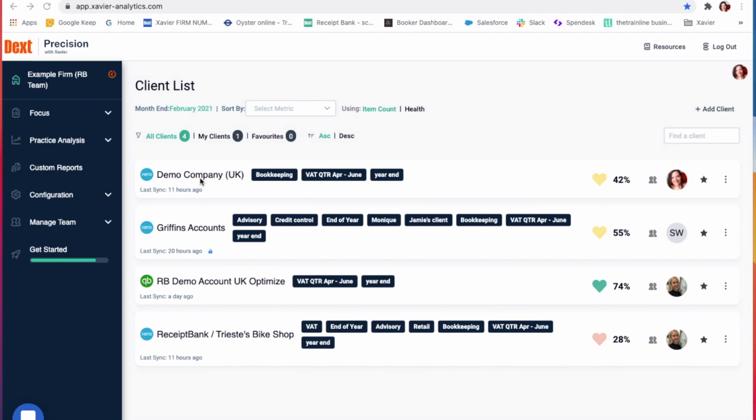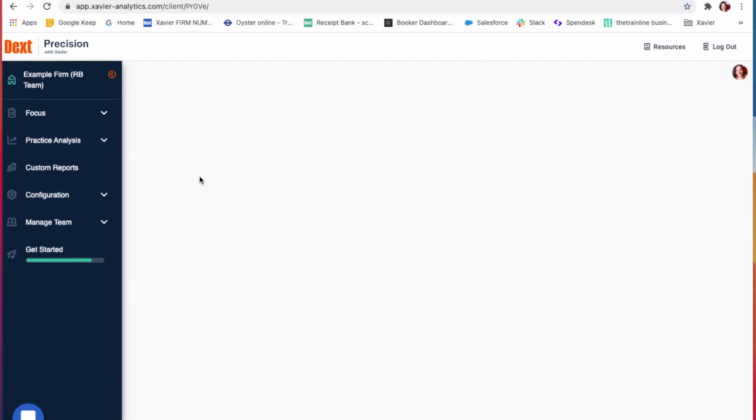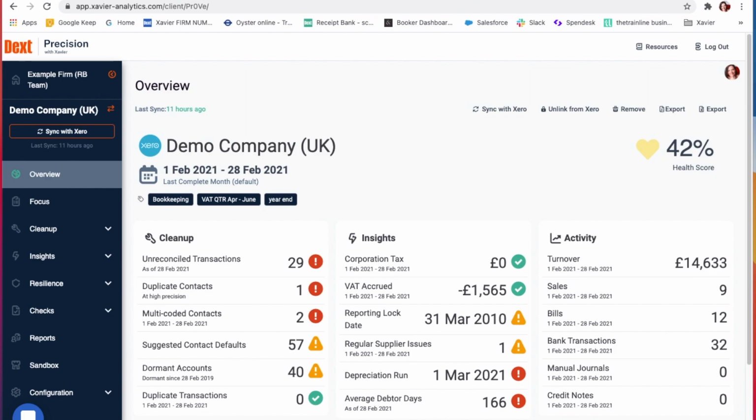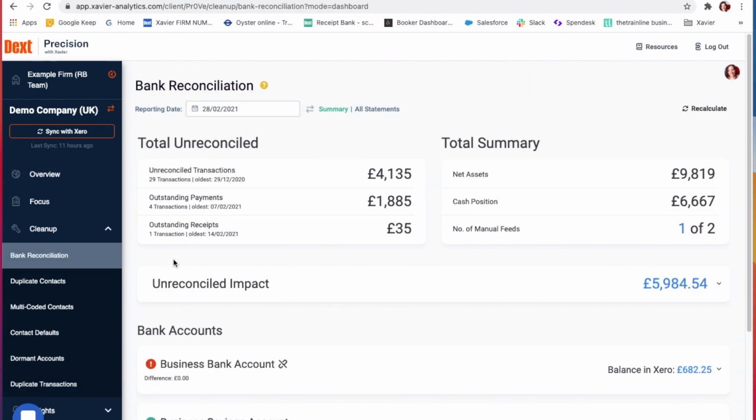Clicking on a client card from the client list will take you through to the management of that specific client. This view highlights a selection of key alerts, metrics, activity stats, and also highlights any issues with the client's lock dates. Clicking on any of these stats will take you through to the relevant tool or insight to learn more. When clicking from the overview, Precision opens these views in dashboard mode, so you'll see the information with the same dates and parameters as we use for the overview.